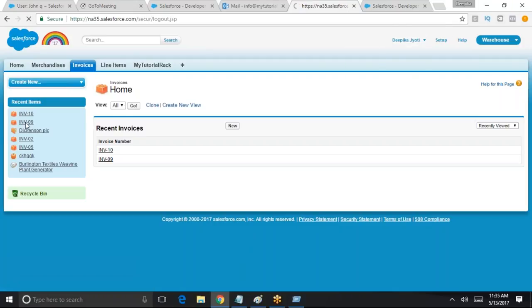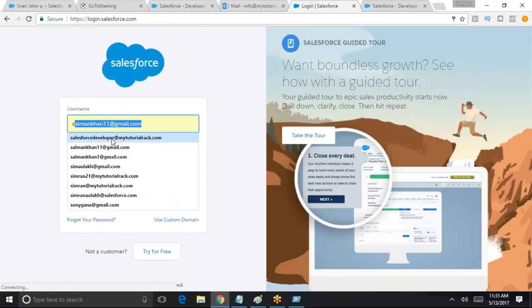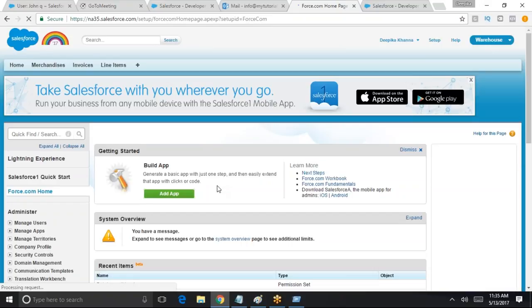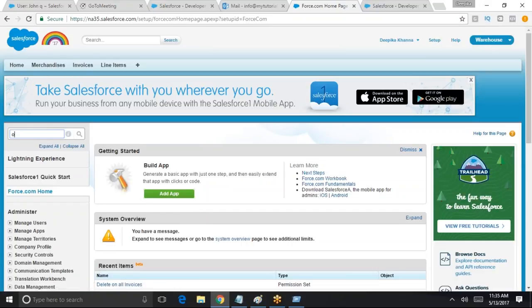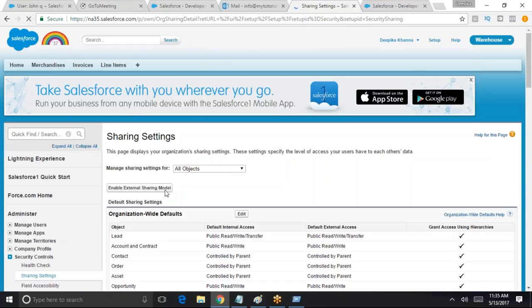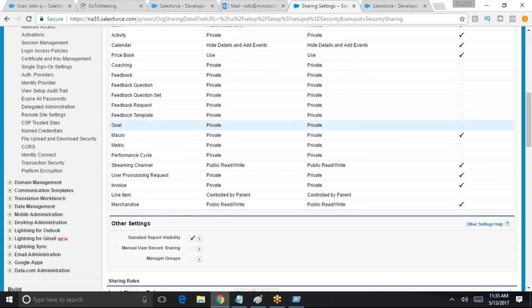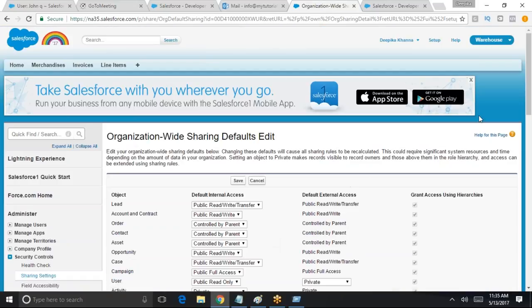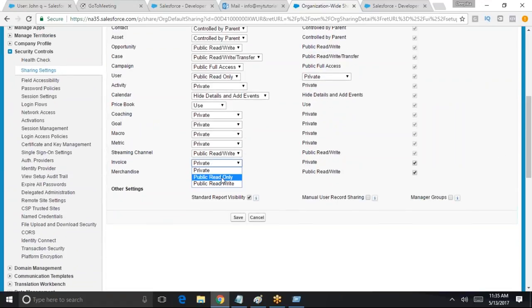So if I log in back again as a Salesforce developer and go to the sharing settings, go to private and change it to public read only, what will happen, guys? In this case, will John be able to see Jyoti's records? Yes. Will he be able to edit those records? No, because it's public.